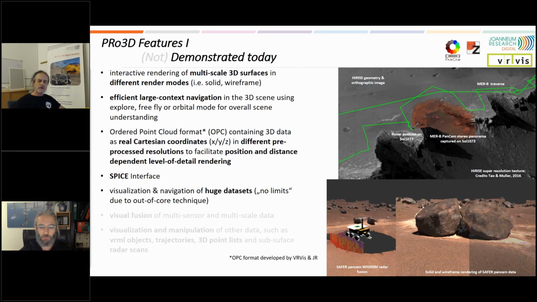We have, of course, the interactive rendering of these multi-scale 3D surfaces. Multi-scale means both rover imagery and remote sensing imagery in different modes, as Thomas will show later on. It provides large context navigation in the 3D scene, so you can, like a drone, move yourself, explore, free fly, and use orbital mode for overall scene understanding.